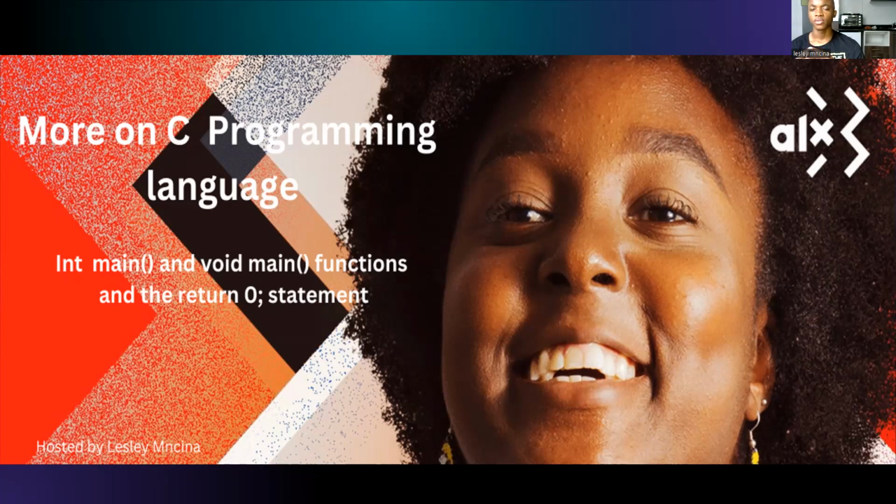So today it's mostly on the C programming language, int main and void main functions. We have two kinds of main functions in C, the int main function and the void main function. If you've come across C before, you've probably seen one of these functions and asked yourself, what are they? How do they work? What's the difference between the two? Why use int, when to use void, and the return zero statement. You see it all the time in every C program, but what is it? What does it do? I'm going to be teaching you that.